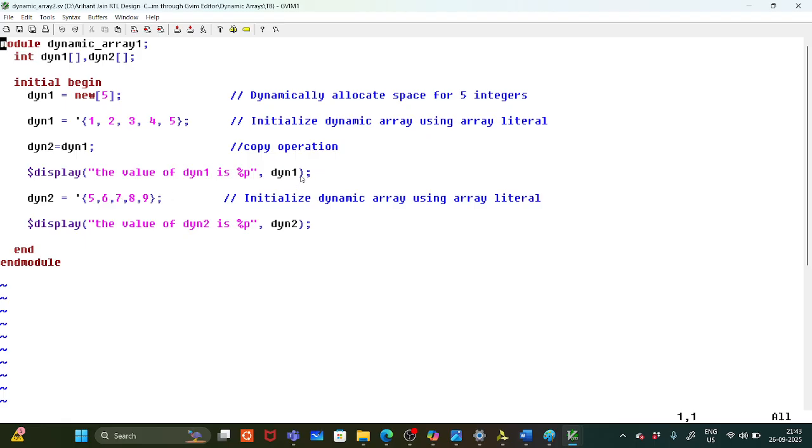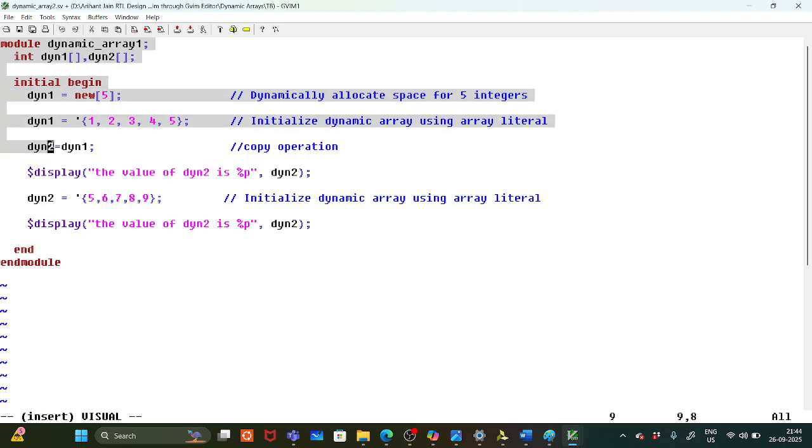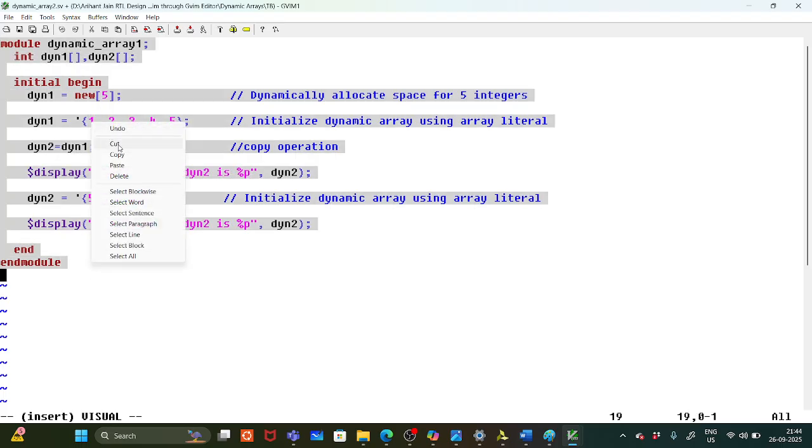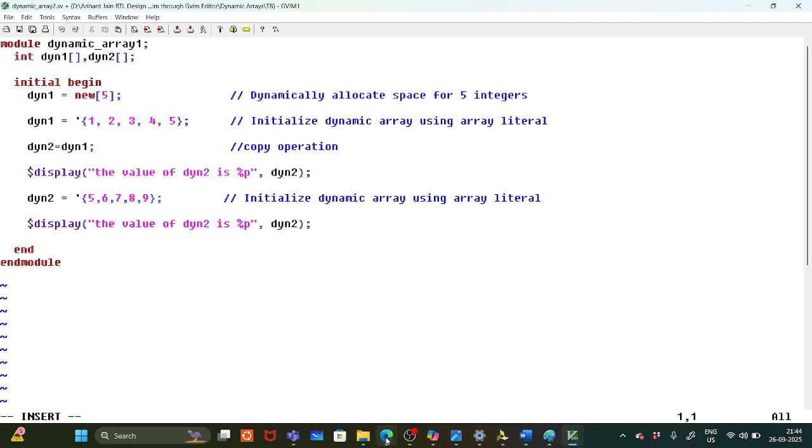So whether it is copied or not, I need to check. I will check dyn2, whether it is copying or not. After that I will again initialize dyn2 and check whether dyn2 is updated or not. This is nothing but a copying operation: whatever content is present in dyn1, I am copying into dyn2. So I will copy this and check it in EDA Playground.